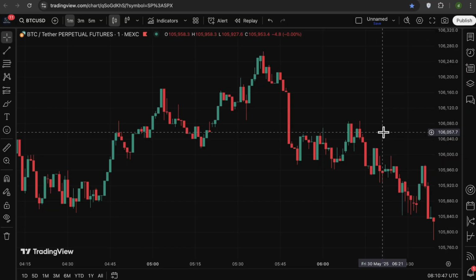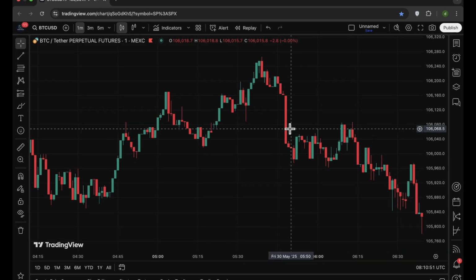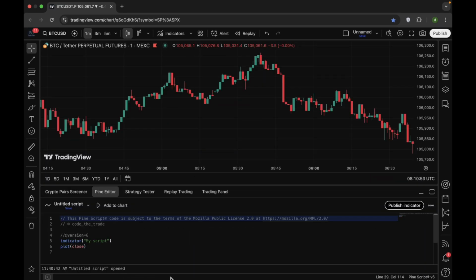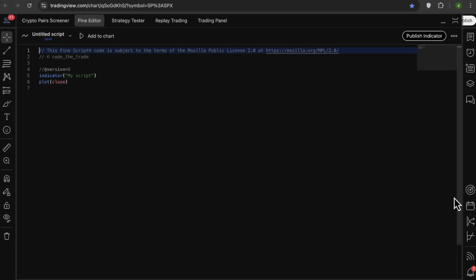Here in TradingView, if we want to create indicators, we need to go to the Pine Editor, which is right here. Pine Script is the programming language used in TradingView, and it lets you build indicators, automated strategies, and test out any trading logic that you have. Now this powerful indicator that we want to build only needs 4 lines of code. Let me write it down real quick and then I'll explain each line.